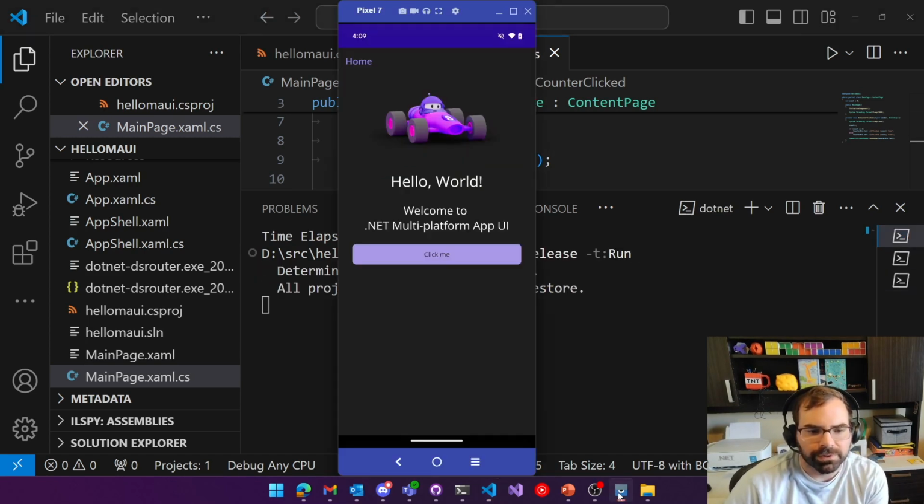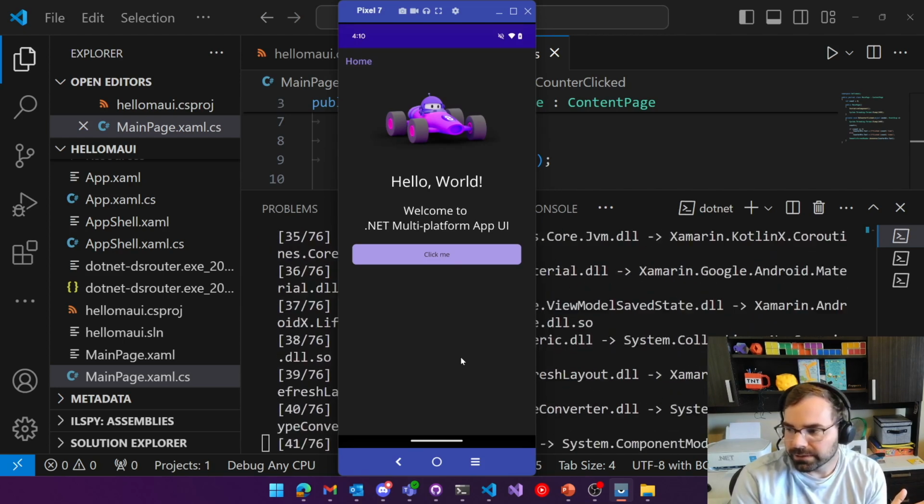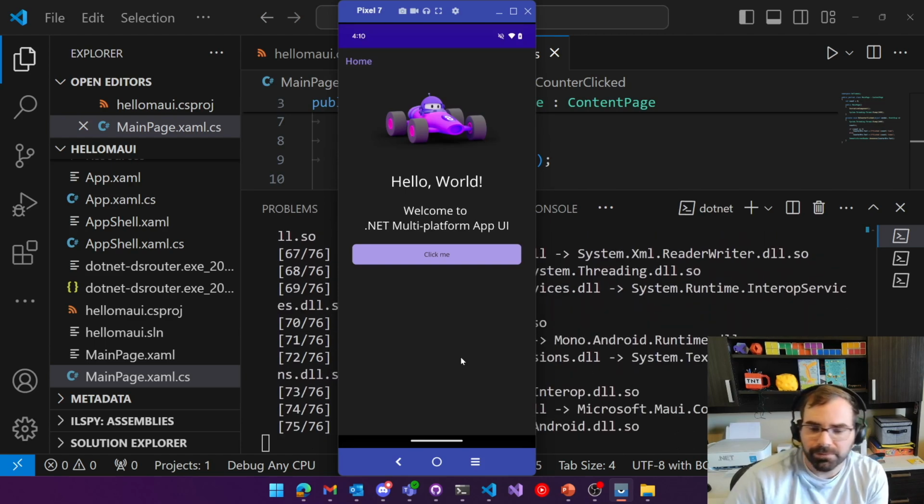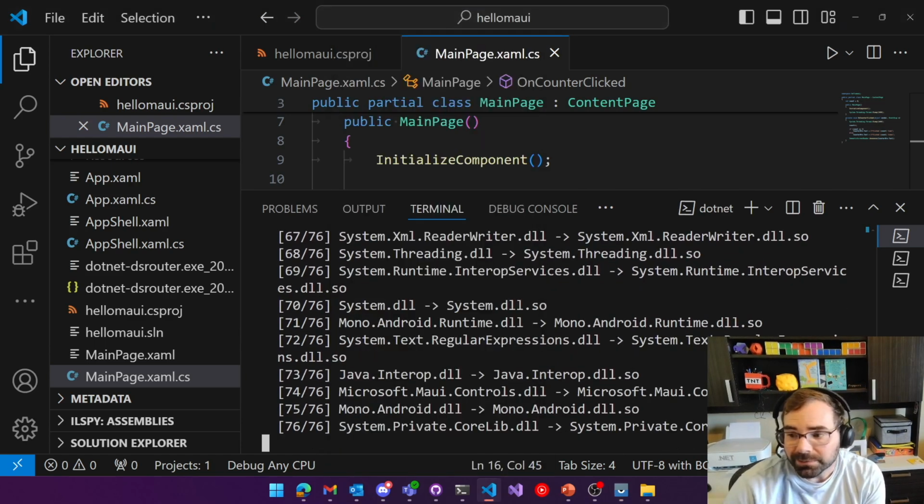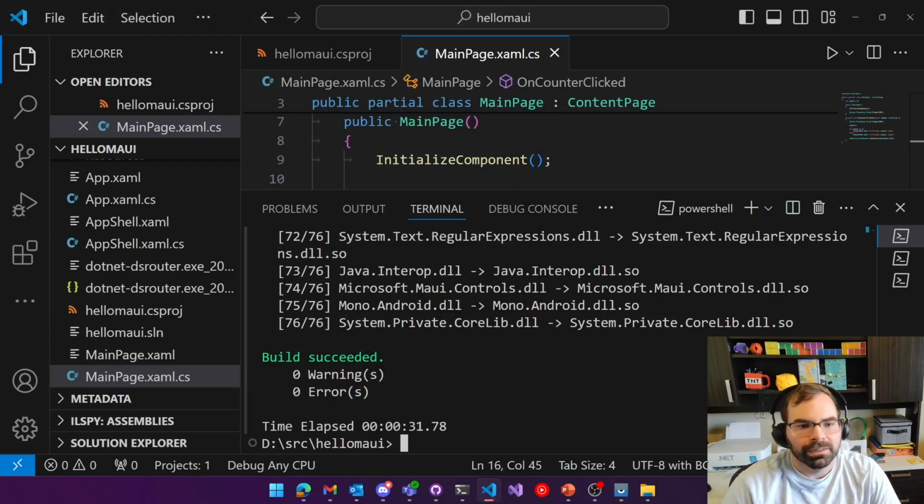So the app is deploying again. What we're going to do is run the app, attach dotnet-trace after the app has launched, click the button a bunch, and then stop the trace, and see how that trace compares to the other one we just looked at. It'll take a bit to build. I'm building a release build, so it's running the AOT compiler on apparently 76 .NET assemblies, but yeah, it's already done. So the app is running.